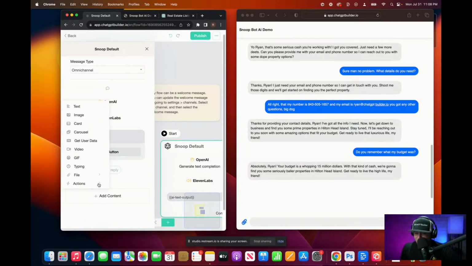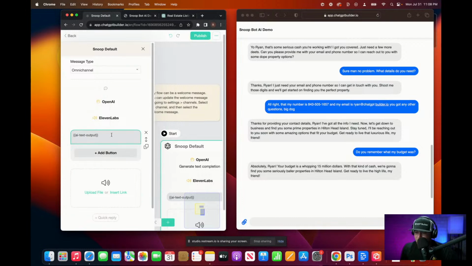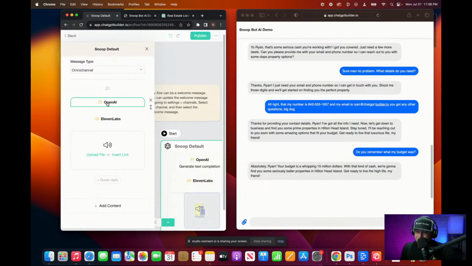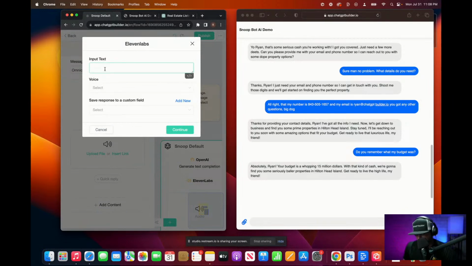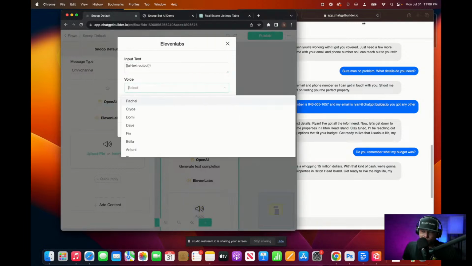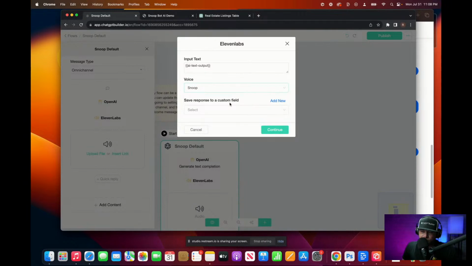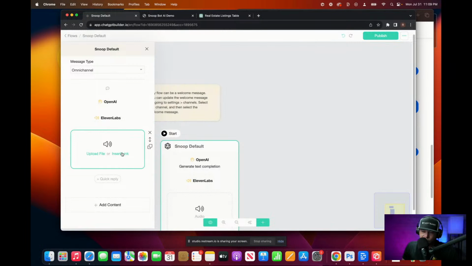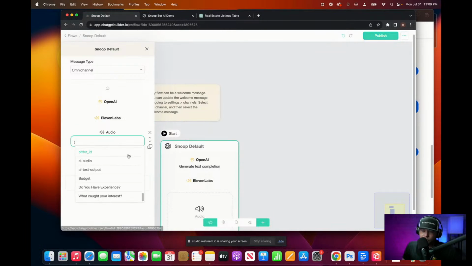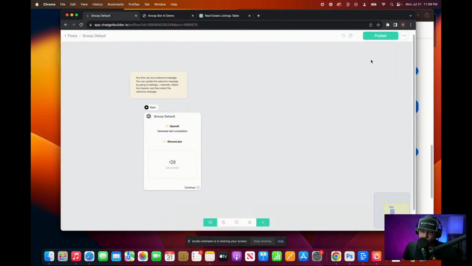All right, so we'll click here on our file and audio. We can remove this guy, and we'll go here, and the input text is coming from OpenAI, the AI text output. The voice is going to be Snoop here, and then we're going to save the response as AI audio, bam. Insert the link here in the audio file. Perfect. All right, cool. Publish.